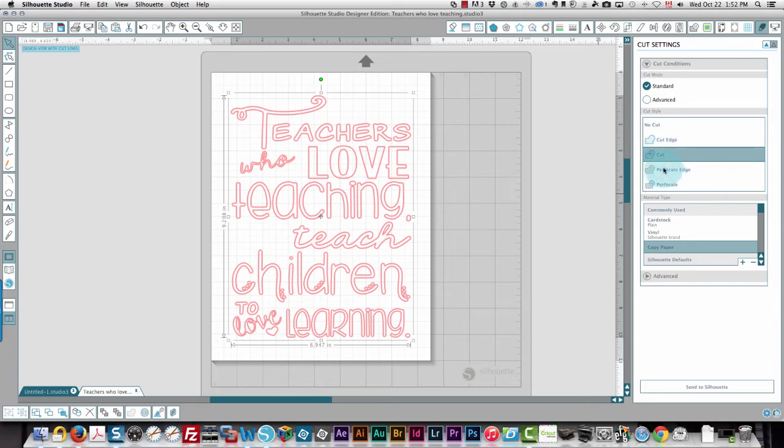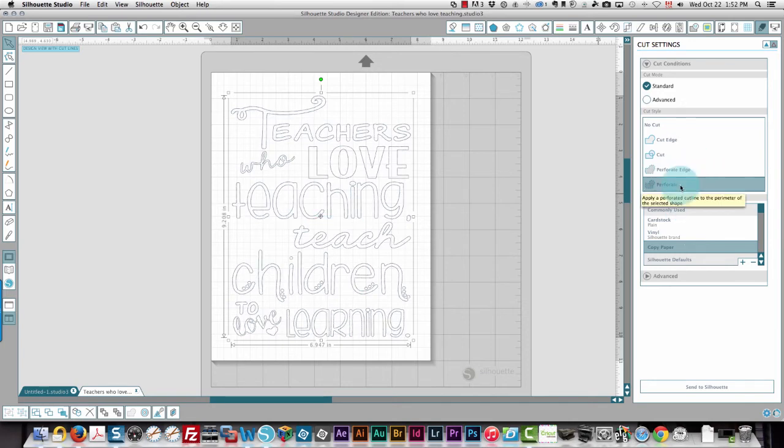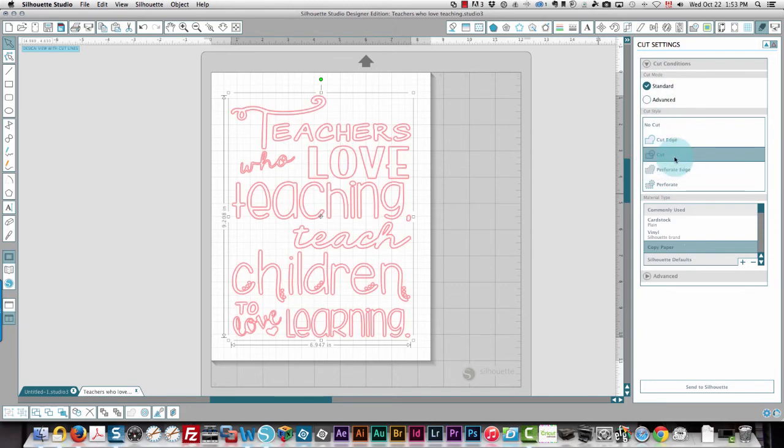You can also use perforate if you want to have a perforated line. In this case, obviously that wouldn't apply. And that first choice is perforate edge, and the second choice is perforate. So most of the time you would definitely want to use the cut option. And once you've done that, then you can send it to your Silhouette and you'll be fine.